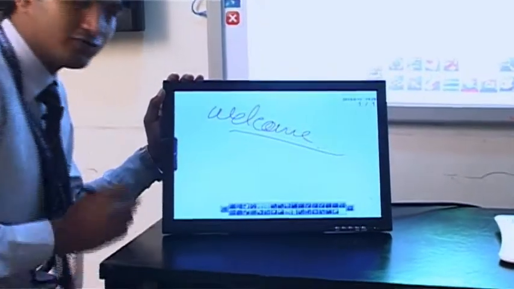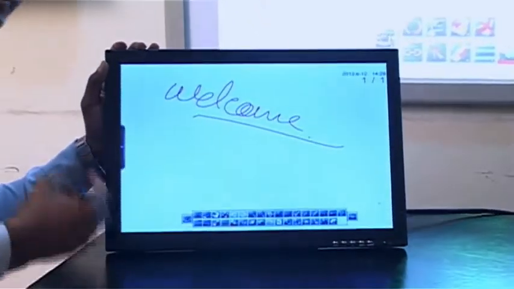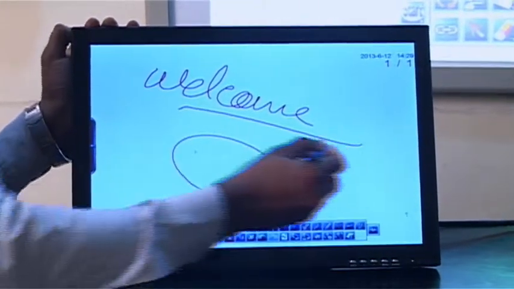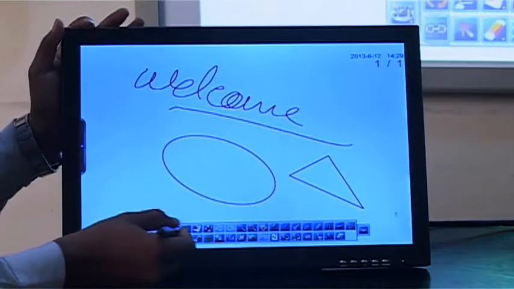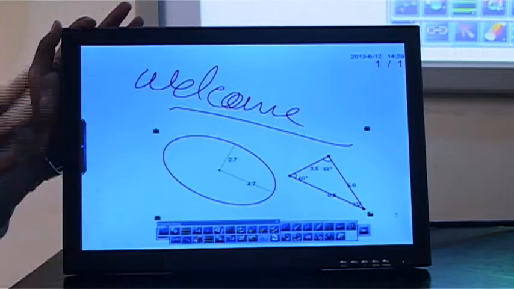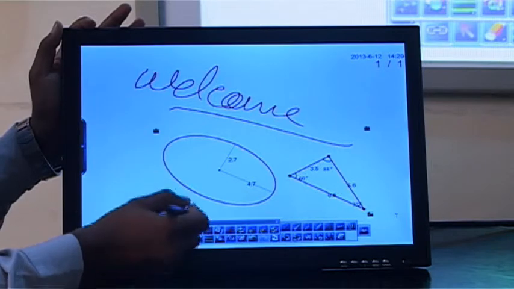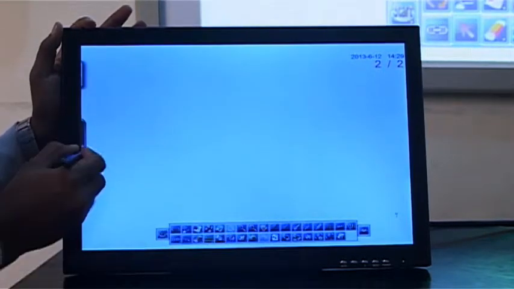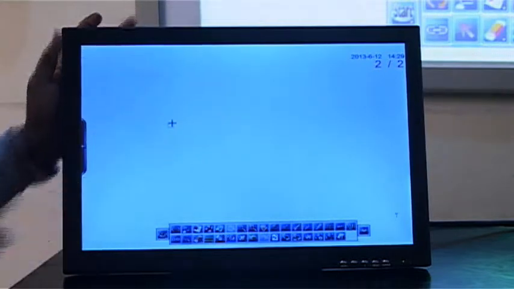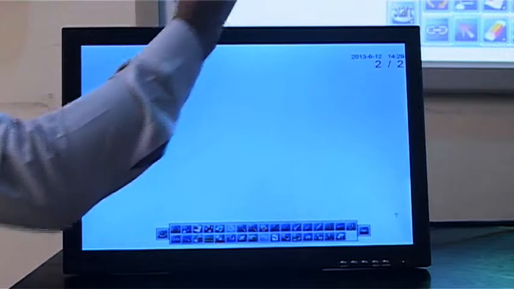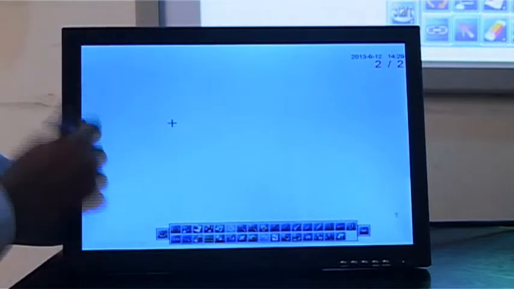or do n number of things on this panel. I can draw, and I can take measurements. If I want to take a measurement of this image, I can just select it and take the measurement. I can take n number of pages, and I can save the work that I have done. So this panel gives me the capability to write on the interactive board with the pen on my panel only.